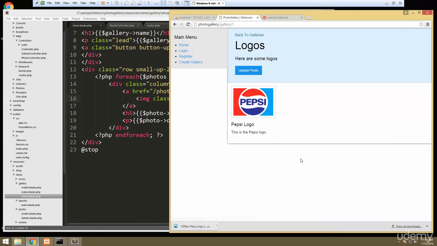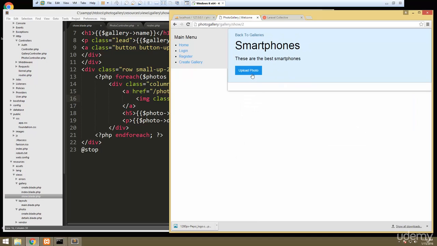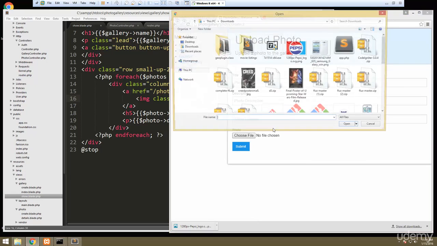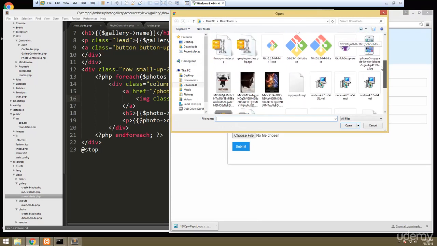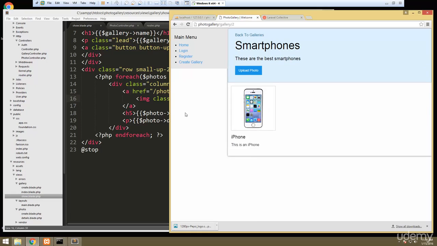So now we can go into our galleries and see the images. Alright, so let's try a different gallery. Smartphones. We'll grab that Samsung. And this side, do I have another one? Yeah, I'll do this iPhone. Location, say New York. Awesome. So we upload it, takes us right to the gallery and shows us the result.